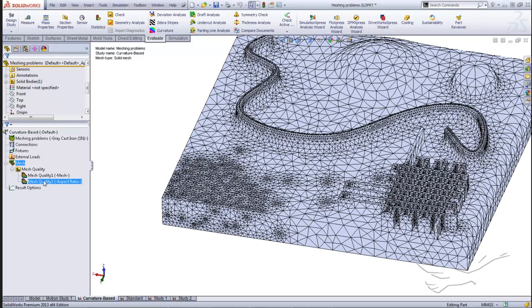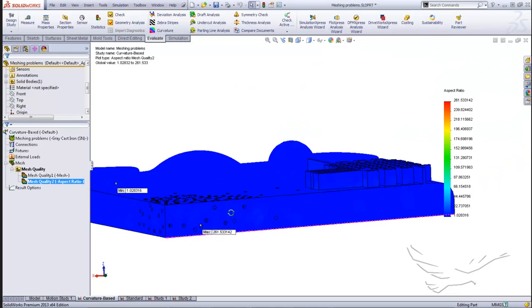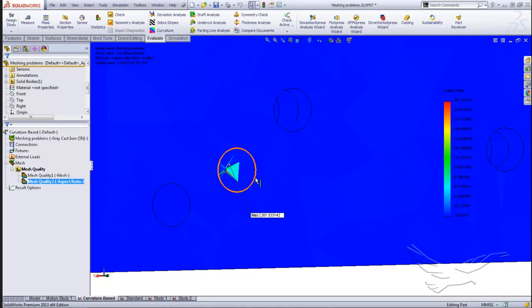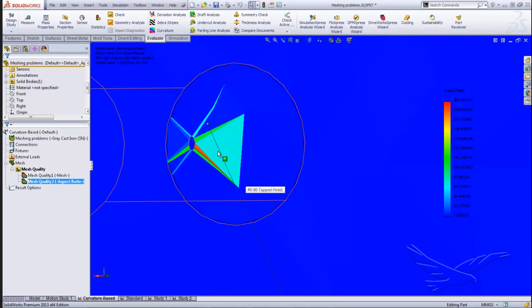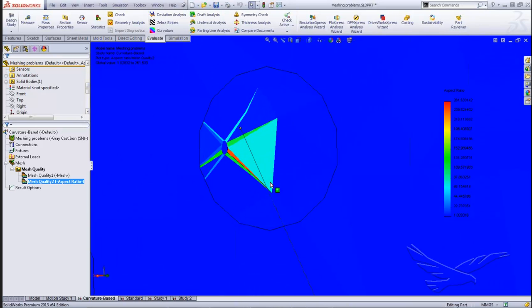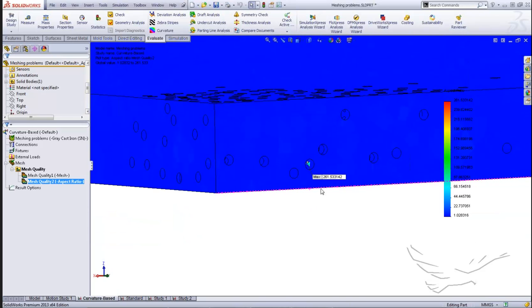All right, so let's take a look at our aspect ratio. And it's still somewhat in the same region. We have some elements of high aspect ratio around this tiny hole here. So then we can go ahead and take another approach.